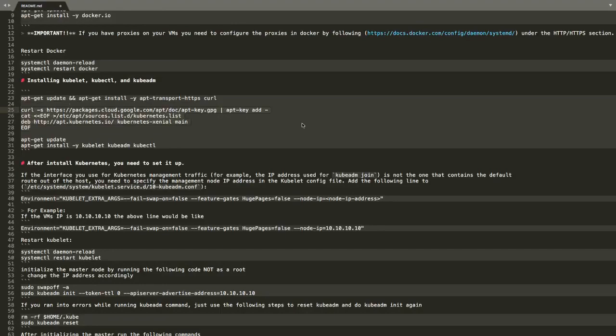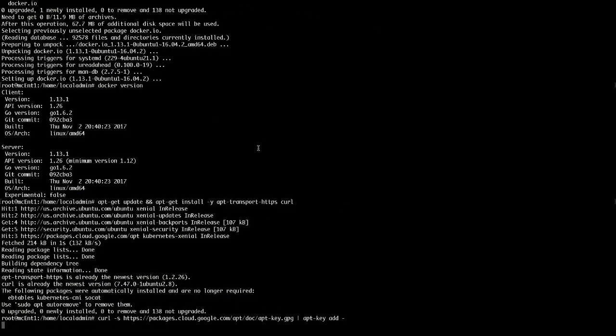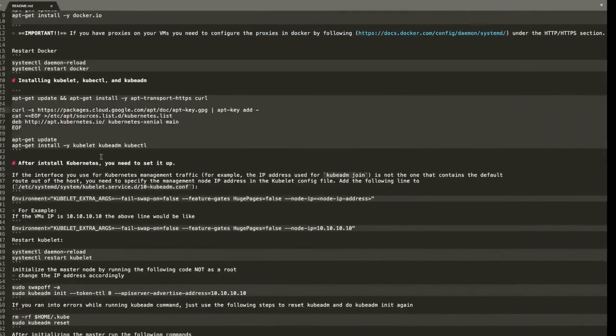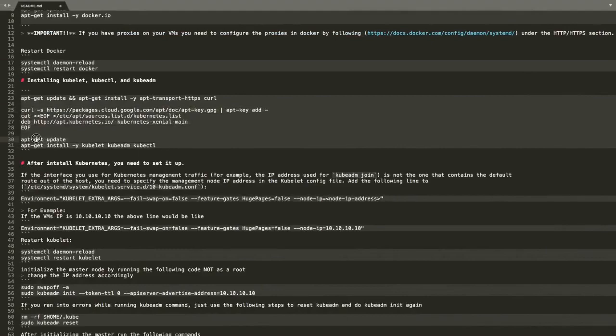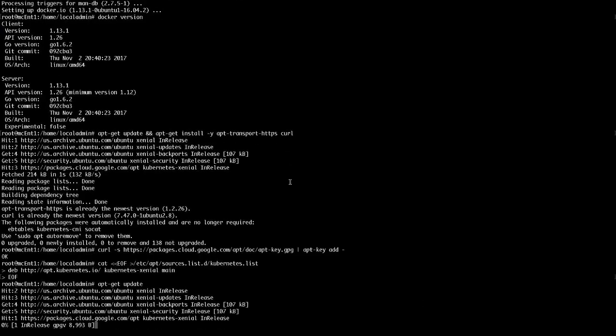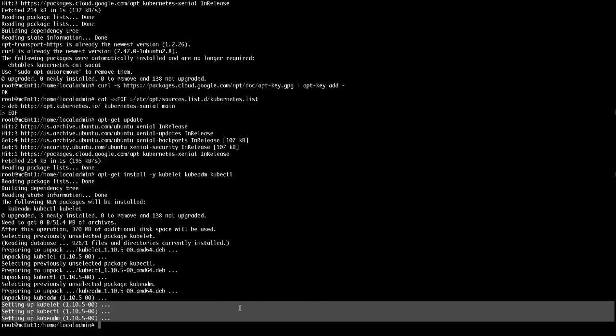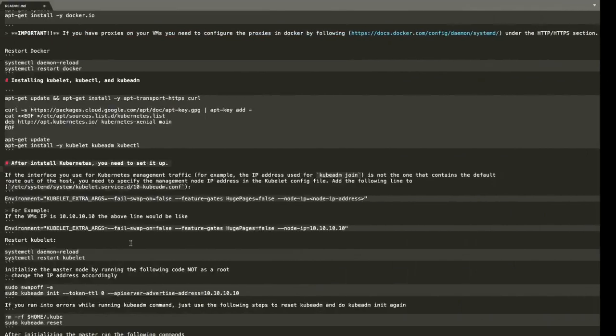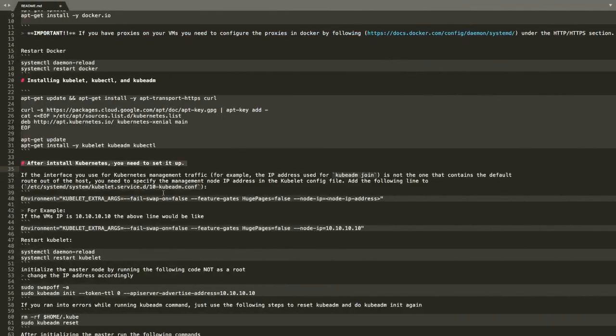So let's install it. Run the following commands line by line to install it in your cluster. I ran the first one and now I'm copying the second one. And finally just copy these two and paste them. As you can see right here, I have the Kubernetes elements installed. So now let's move on to setting up Kubernetes.